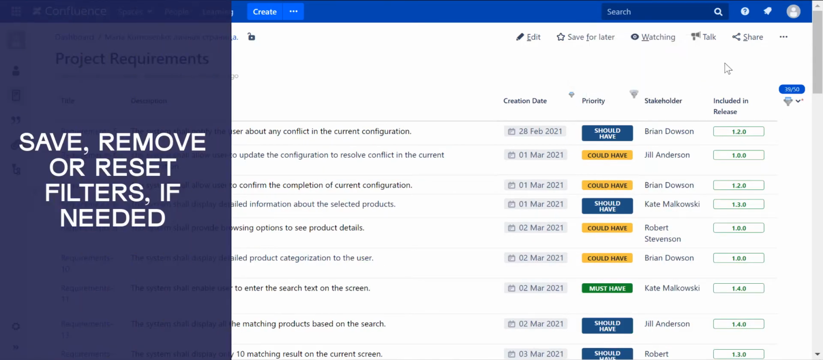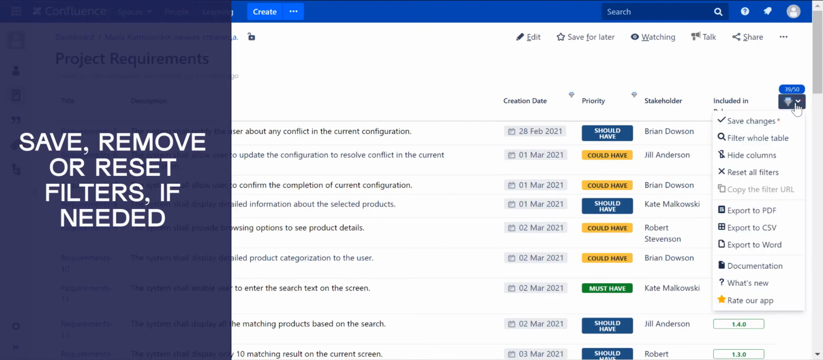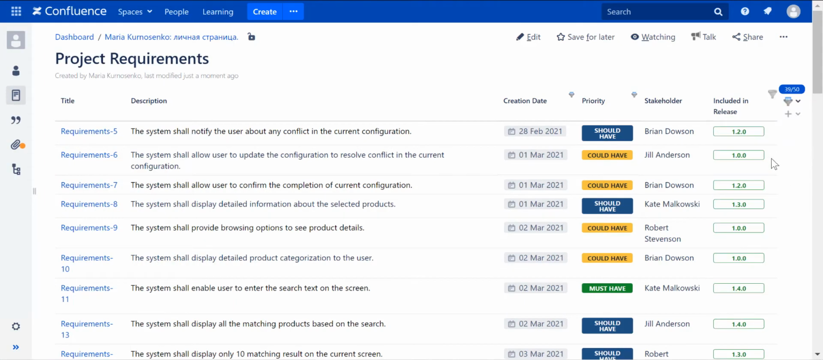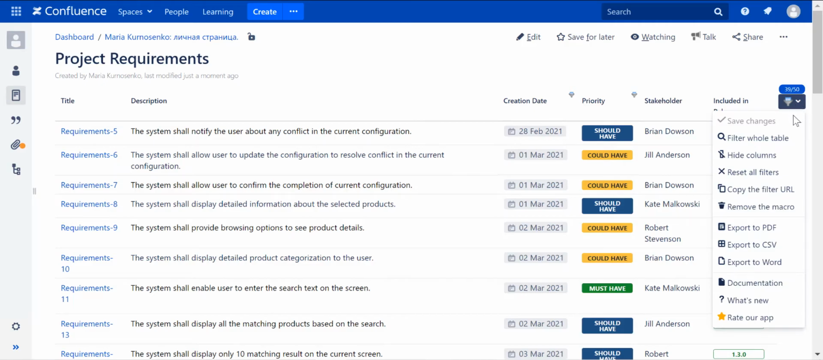Here, I am choosing the date range and then the priority. If you want, you can save the filters, reset, or remove them.